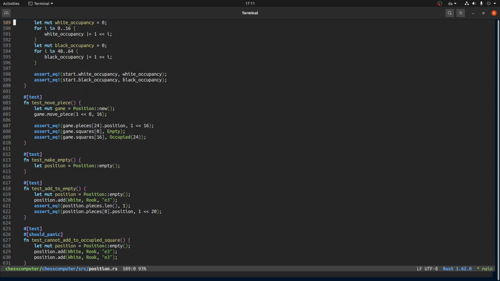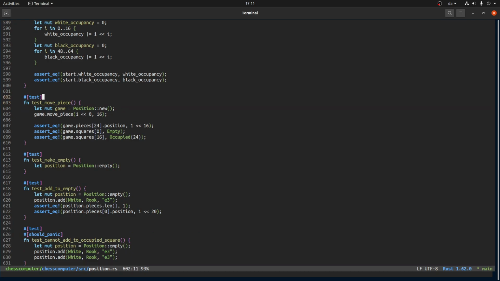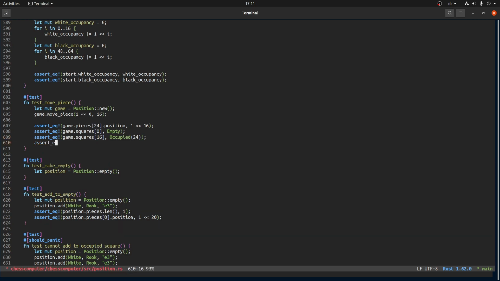And do we have a move piece test in here? Yes, we do. And after the piece is moved, I want to assert that game.& wait, can you do this?